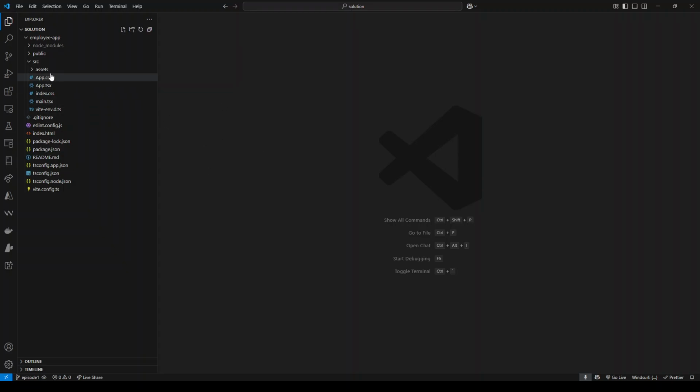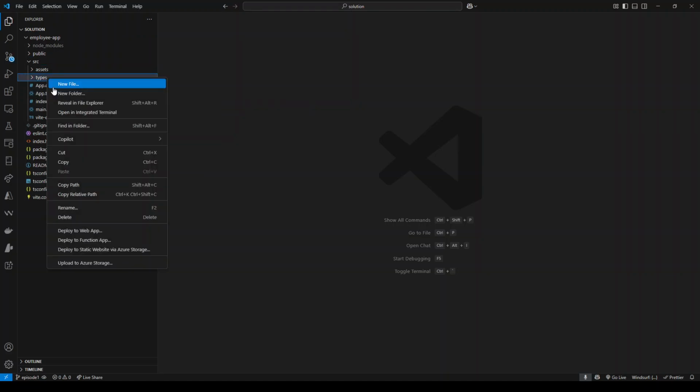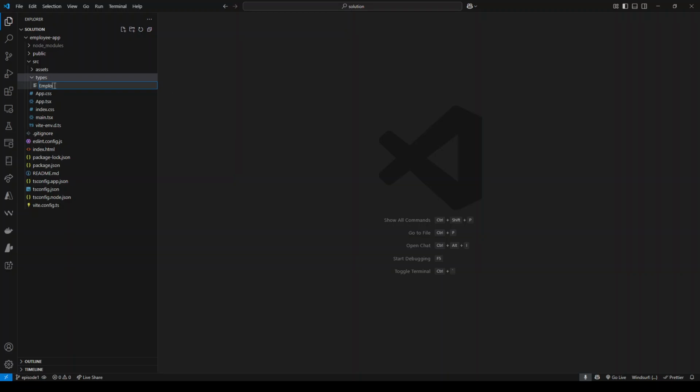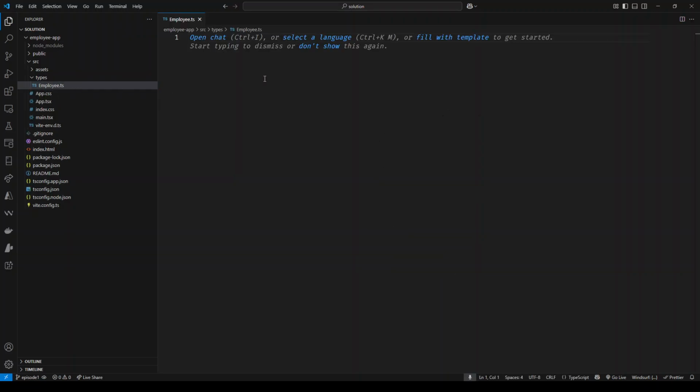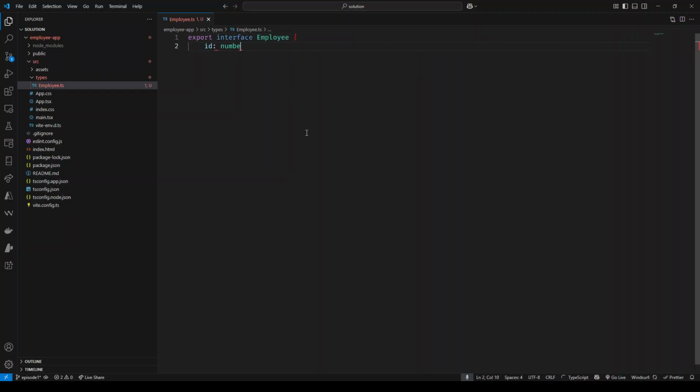So if you take a look here inside of the src, I'm going to create a folder called types, and then I'm going to create a file called employee.ts, and I am going to write the code for the employee data model, which is going to be a data model of 4 properties.